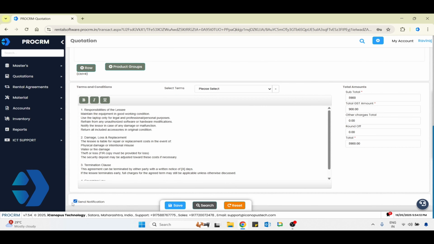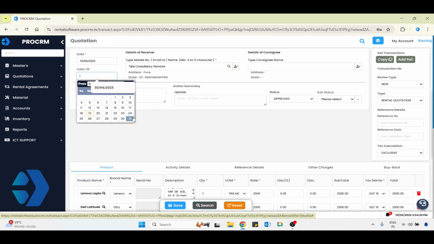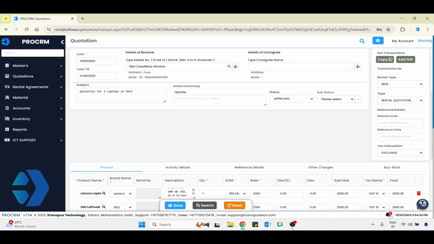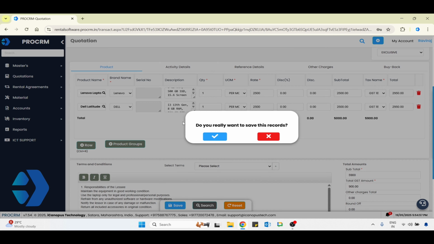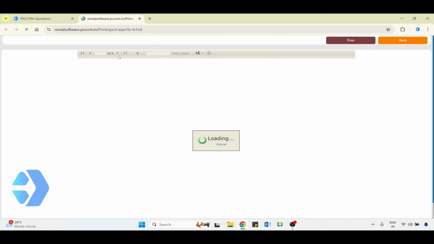So we'll close this. For example, if the quotation is going to expire, we'll get a notification here stating that this quotation is going to expire. You can contact the customer. Now we will save the quotation. So here we will get the view of the quotation.